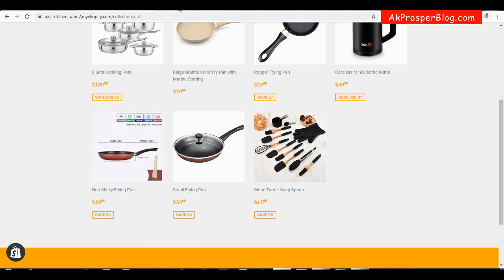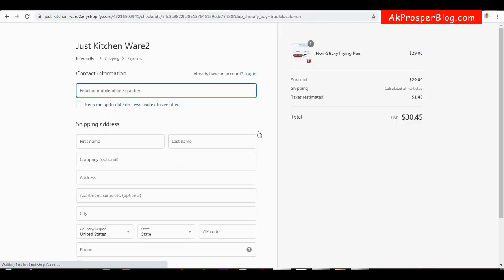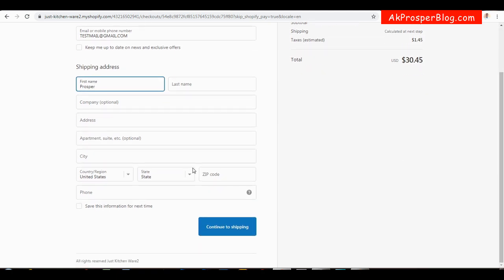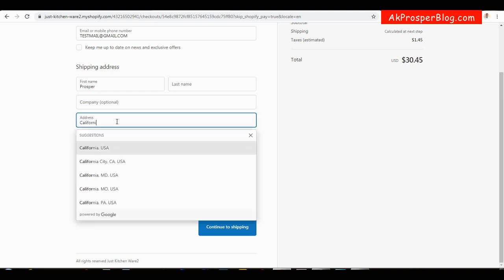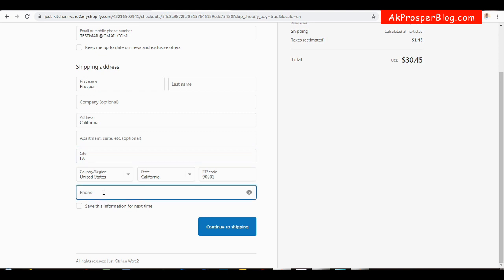Let me open it in a new tab. If I click on buy now, let me enter some shipping details, the shipping address and contact. Let me just test email. Then for the shipping address, for the country, let me select United States. Let me just give some random address under the United States. And then the phone number.